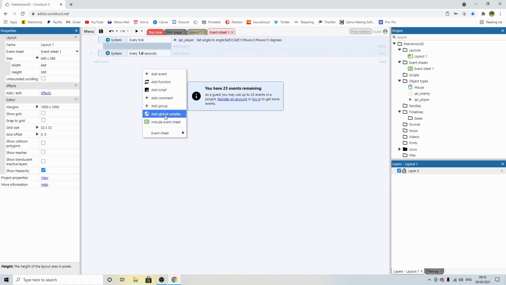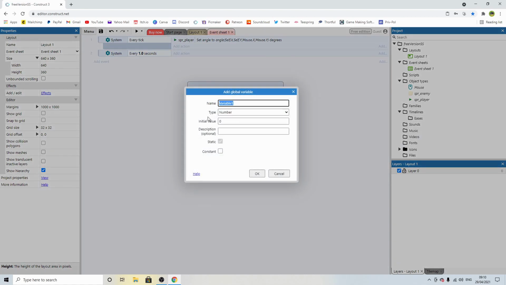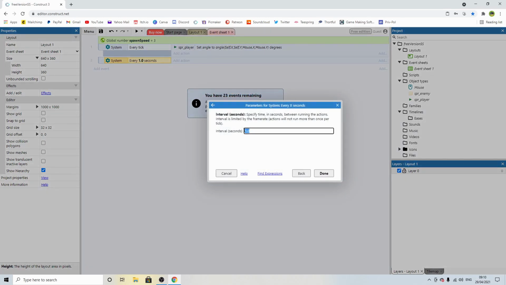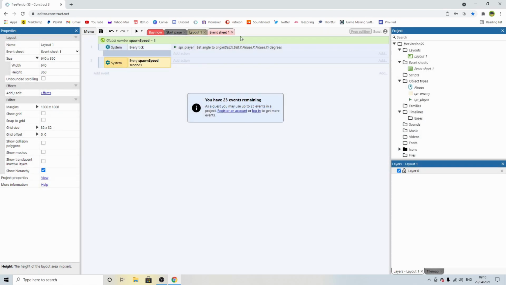So I'm going to right click and add a global variable, and I'm going to call this spawn speed, and it's going to be a number. And it's going to start off at 3. And now I'm going to say, instead of every 1 second, I'm going to say every spawn speed seconds. So now when we change spawn speed, we're going to change the rate at which we spawn.